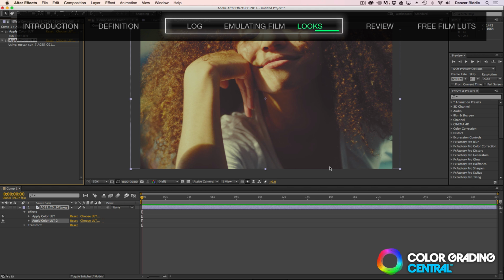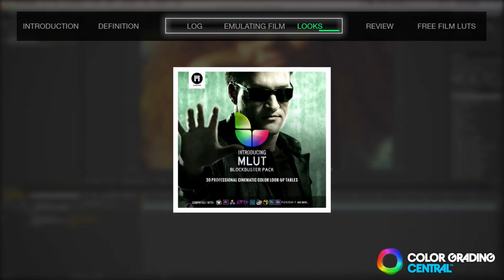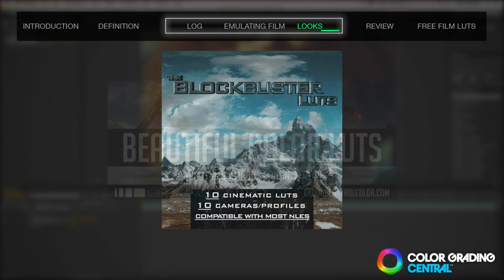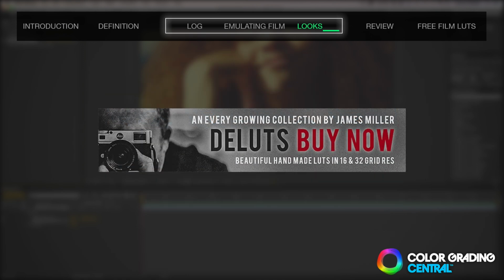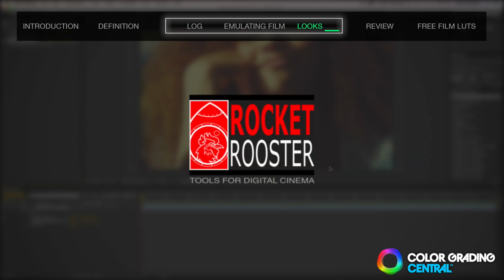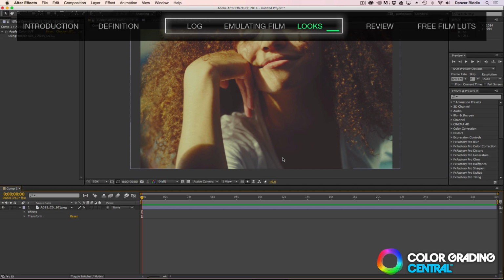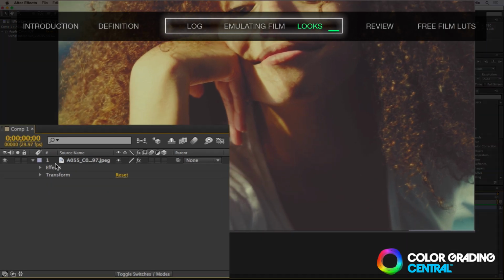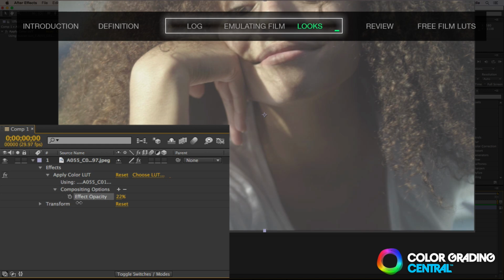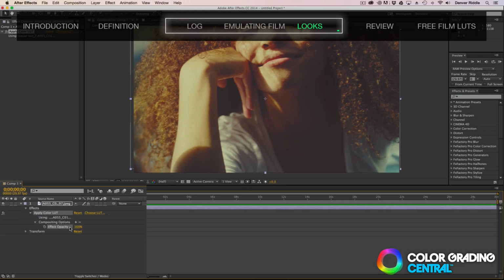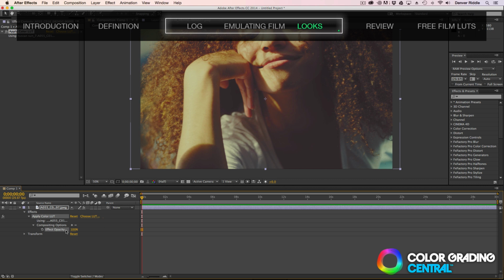There are a growing number of companies that offer look-type LUTs, such as MLUT from Motion VFX, Newman Films, Ground Control, D-LUTs from James Miller, and Rocket Rooster. LUTs, of course, are different from power grades or presets in that you can't change individual parameters, so the only drawback in applying looks in this way is you can only dial the overall look or mix back to taste. But otherwise, if you like the artist's look and you're pleased with the results, then they're a great way to apply looks across many platforms.